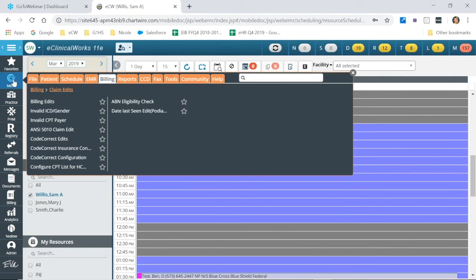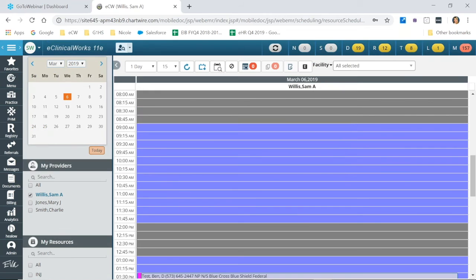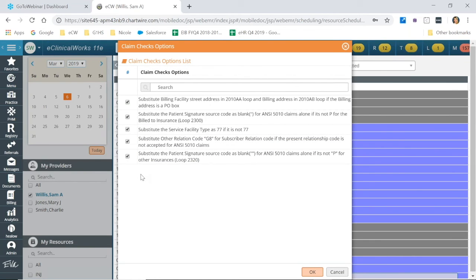There are some other options as well. Invalid ICD/gender. This enables you to set up an ICD code and say if it's specifically used for male or female. There is also invalid CPT payers. Another one is ANSI 5010 claim format edits. These will come in your system automatically and all be checked. When 5010 started, this is how we got around the new rules that were there for billing. So this information should come and everything should be selected there for you.